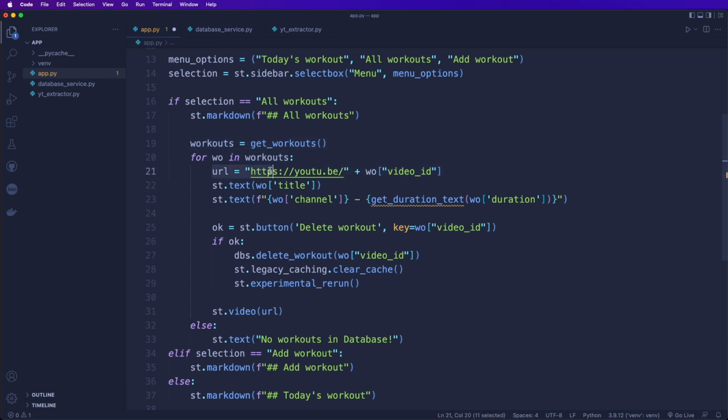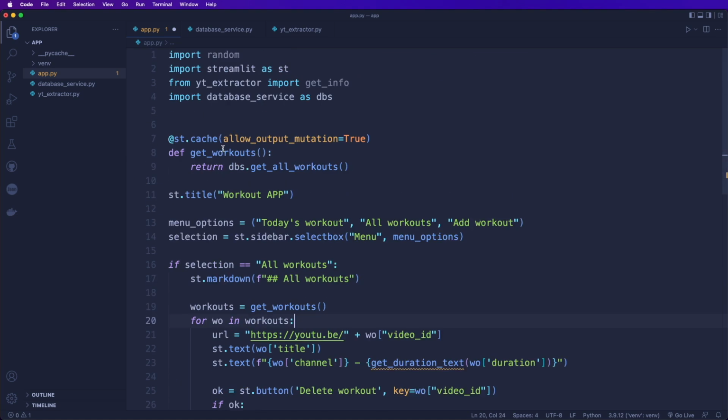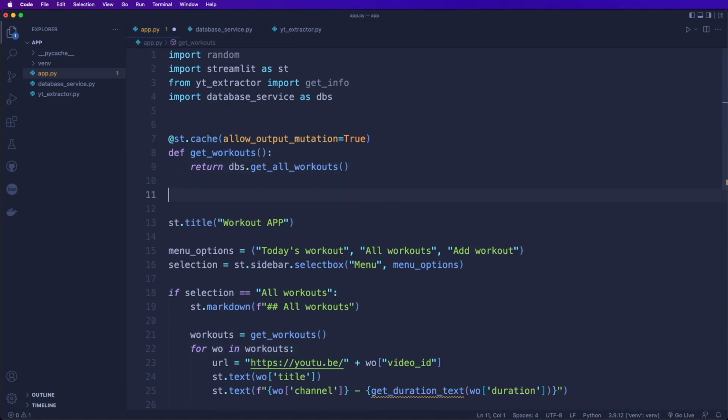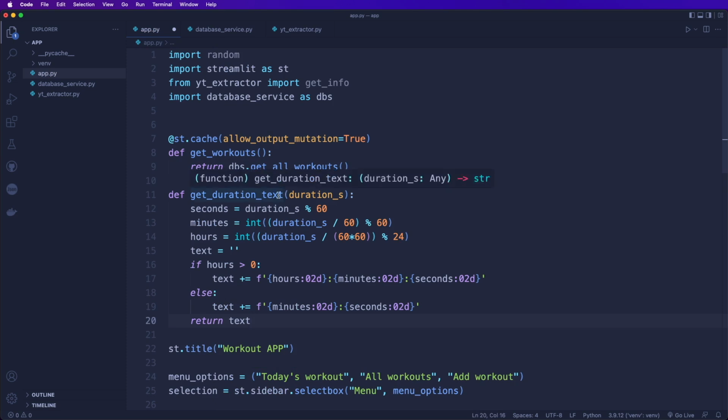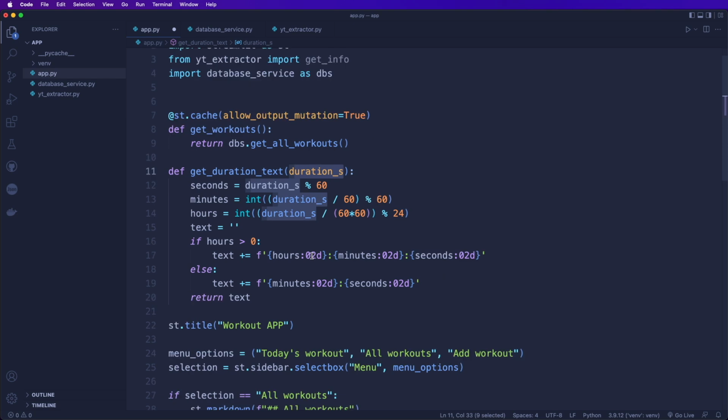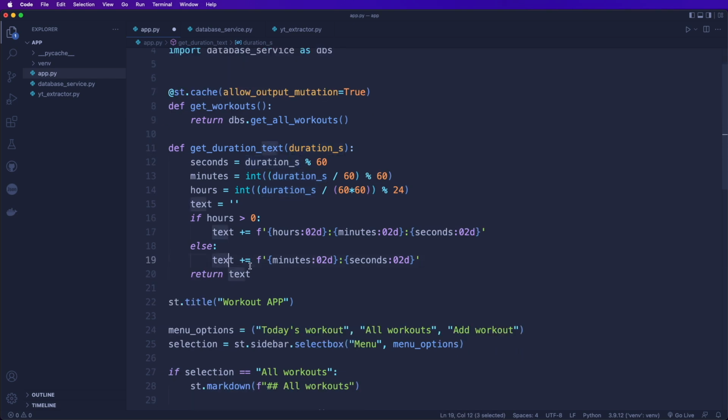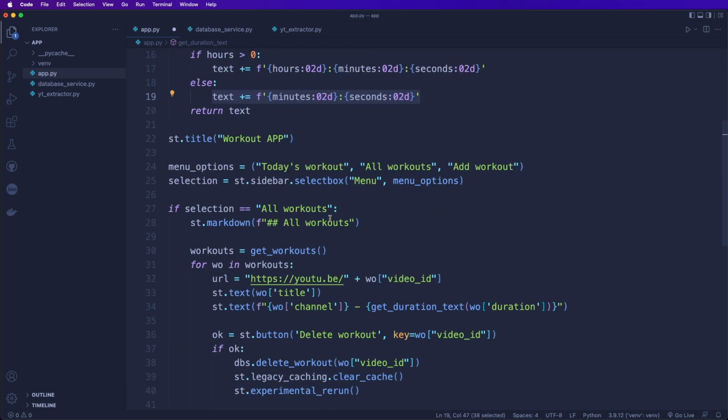So for the URL, we put this in front and then the video ID. Then we display the title, then also the channel, and then also the duration. And for this, I want to format this in a nicely looking way. So for this, I also create another helper function that I call get duration text, because as I said, this will be stored in seconds and I want to display it in a nicely looking format like so.